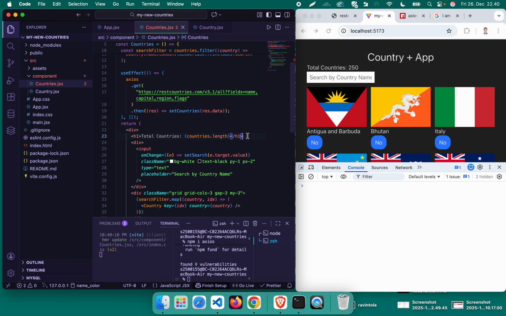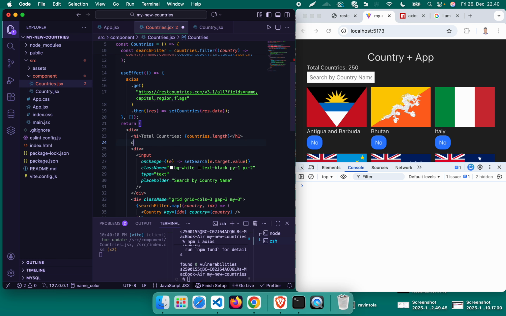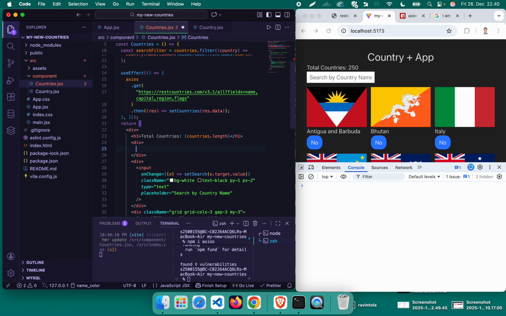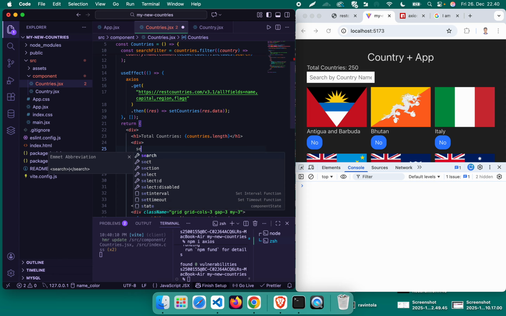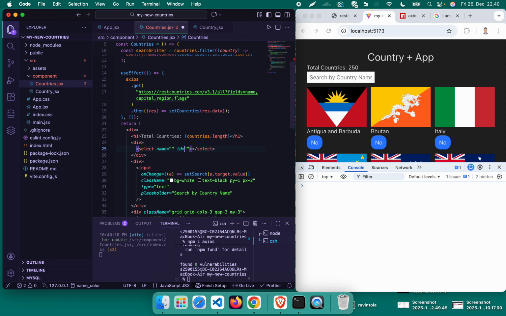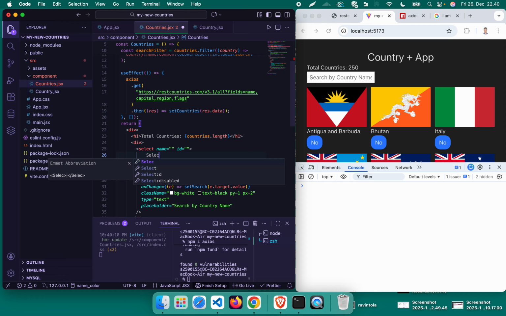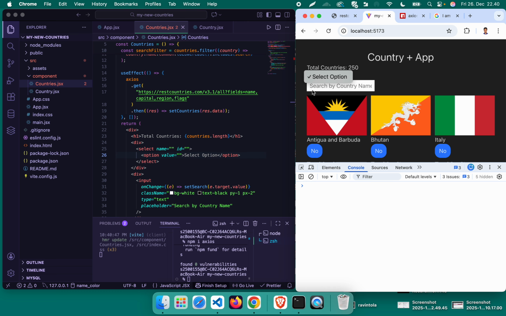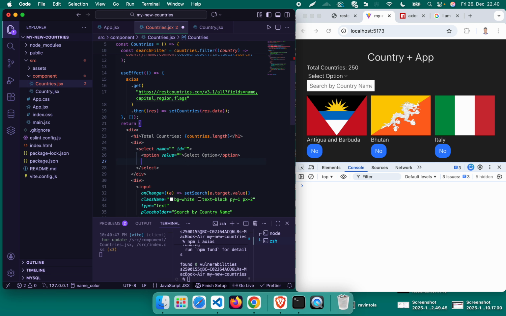So here in a div we just want to show all the regions. We need a select, and inside it, an option. So now you can see the select option. Inside this we don't have anything. So here we want to show all the regions.